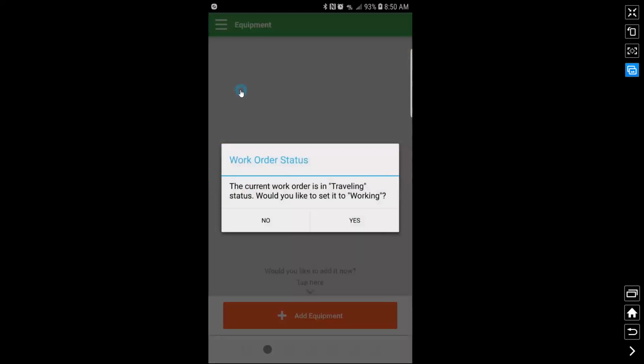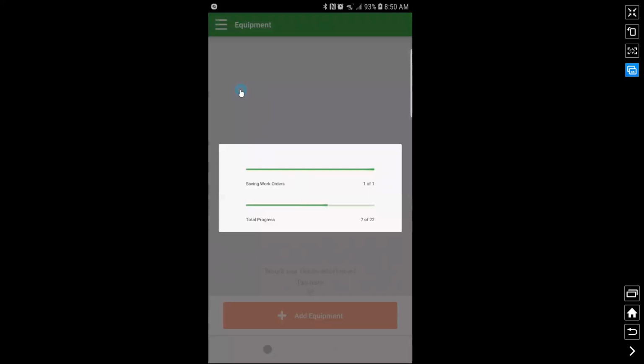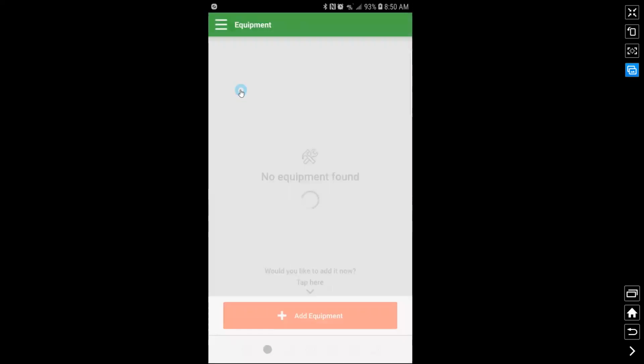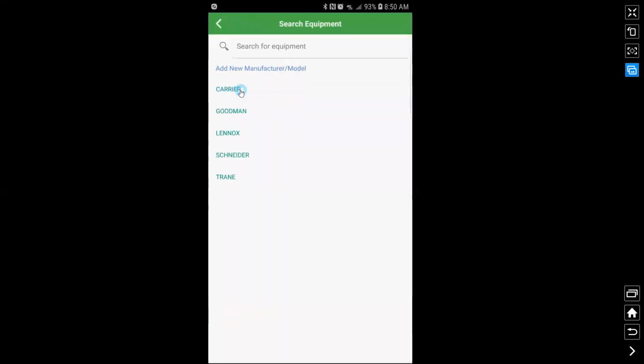Click on add equipment here. It's going to ask me if I want to set to working. I'll go ahead and click yes. Then we can go ahead and we can add equipment. So I can select from a list of equipment that we've already utilized in the past. I can search the list. So as you go out and you're servicing people, the list might get pretty long. That's okay. But I can also add new manufacturers and models.